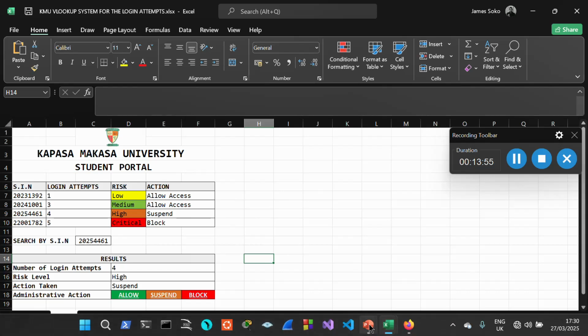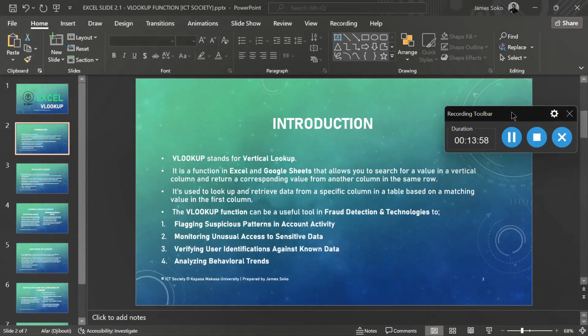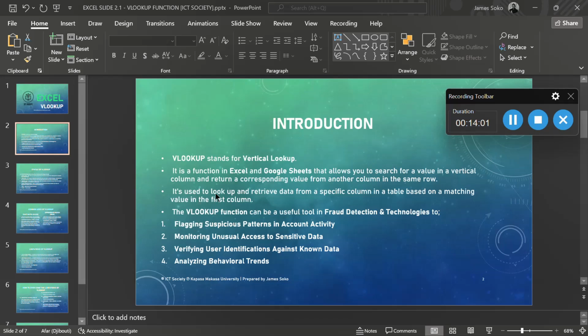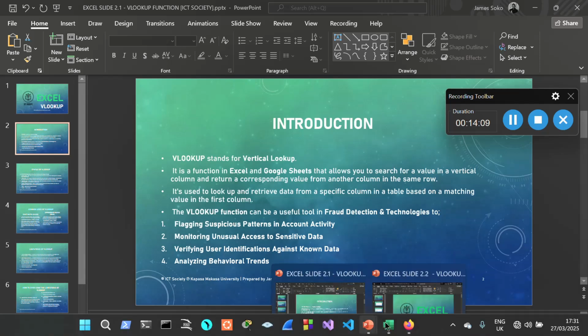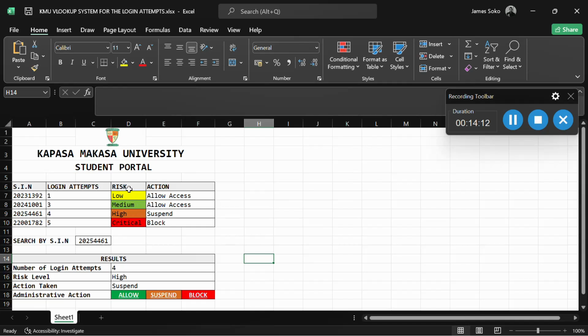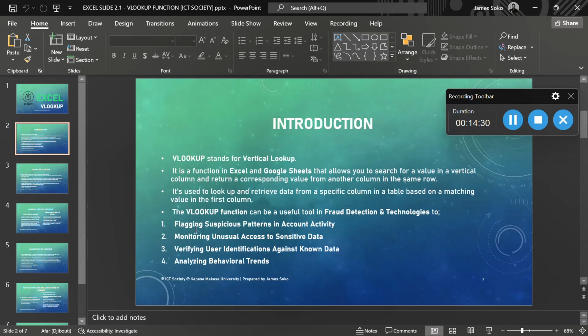To continue with this handout, let me read it out. It is used to look up and retrieve data from a specific column in a table based on a matching value in the first column. Everything we were doing here was just targeting columns. If it was for risk level, we were targeting column 4, which is D, to get that exact match. But at first we included the entire data set with that range. So that's the meaning. The VLOOKUP function can also be useful in fraud detection and technologies.